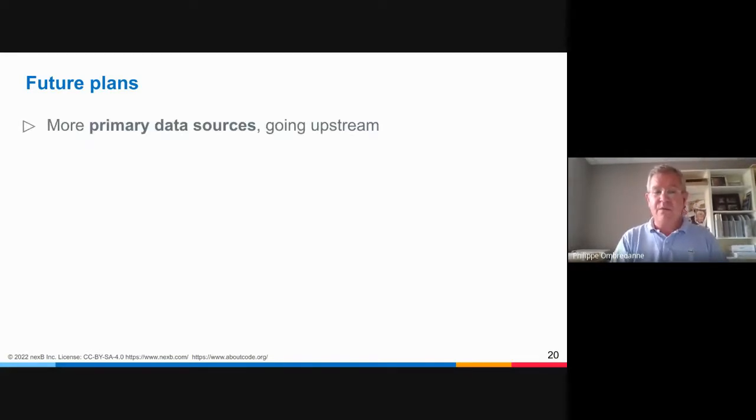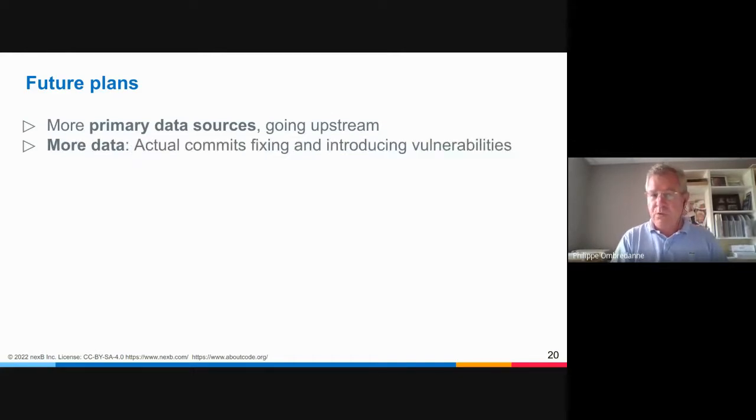We are all the time working on acquiring more primary data sources, meaning going upstream at the source as much as possible. And I mentioned that several times. That's really essential. We are also trying to extend the breadth of the data. Something that's really useful is the commits that are fixing and/or introducing the vulnerability. They're really useful because if you know the exact commit, that means the exact set of code that was either introducing a vulnerability or fixing a vulnerability, you can after that check whether you have the bug or the fix in the version of the code you have.